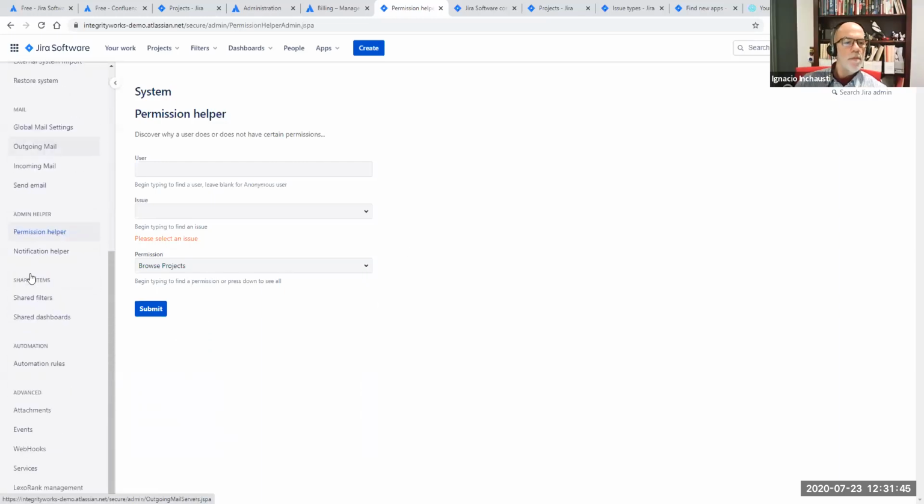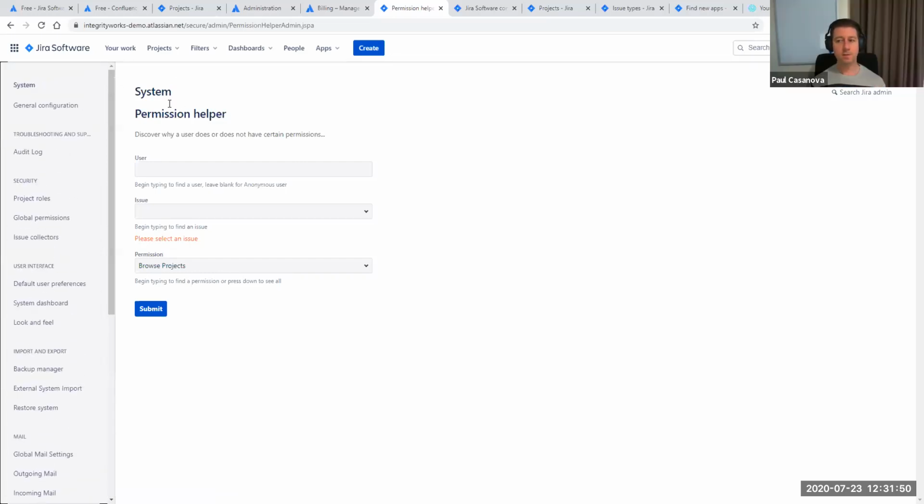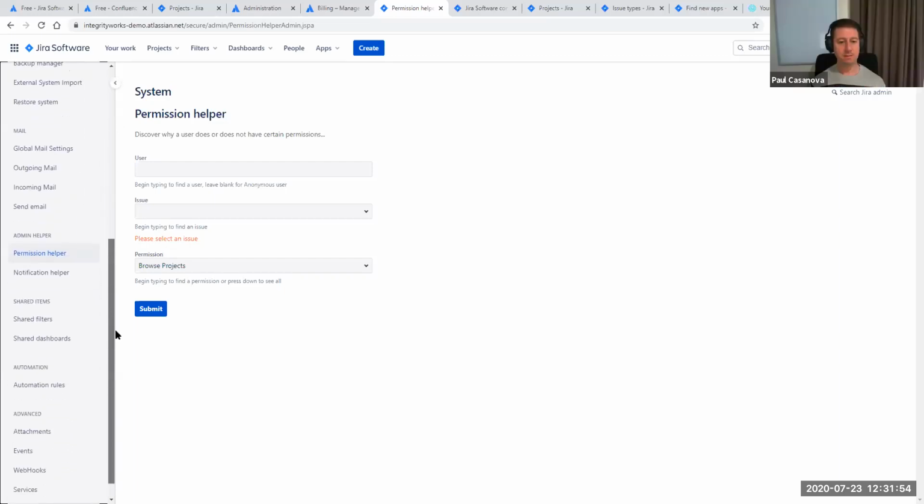Paul, where is that? Oh, yeah. Permission helper. I got it. Yeah, yep. So yeah, good question. And again, it's easy to get lost, right? So under system, if you scroll down, there's admin helper, there's a section, and then permission helper.